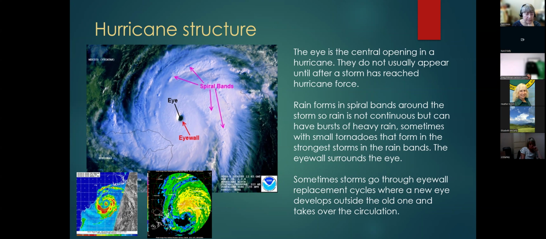So if you get tornadoes in hurricanes, which is not that unlikely, they're more likely to form in the spiral bands because you already have that extra energy there from the thunderstorms. A lot of those don't have a lot of lightning, but there is definitely some lightning. I've heard some interesting stories about lightning in tropical storms. And then I wanted to mention that storms go through eye wall replacement cycles.